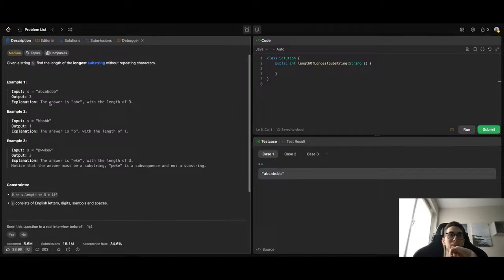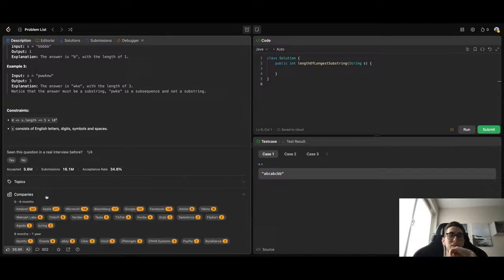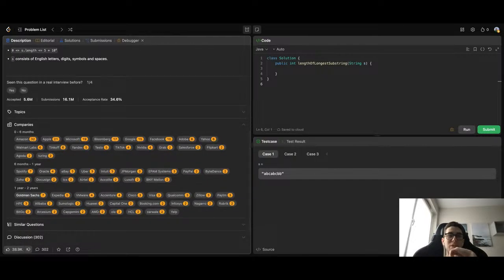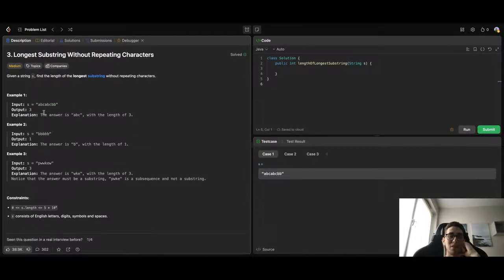Here are some examples, constraints. As you can see, this problem is pretty popular among all companies. Okay, let's take a closer look at our examples.